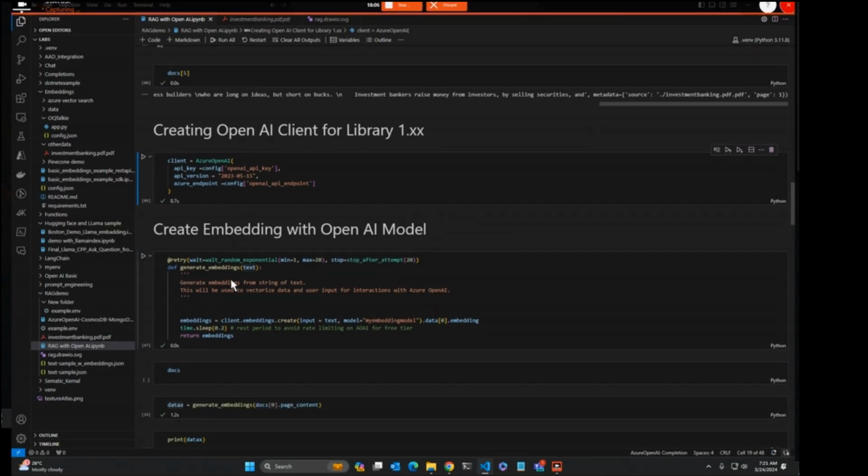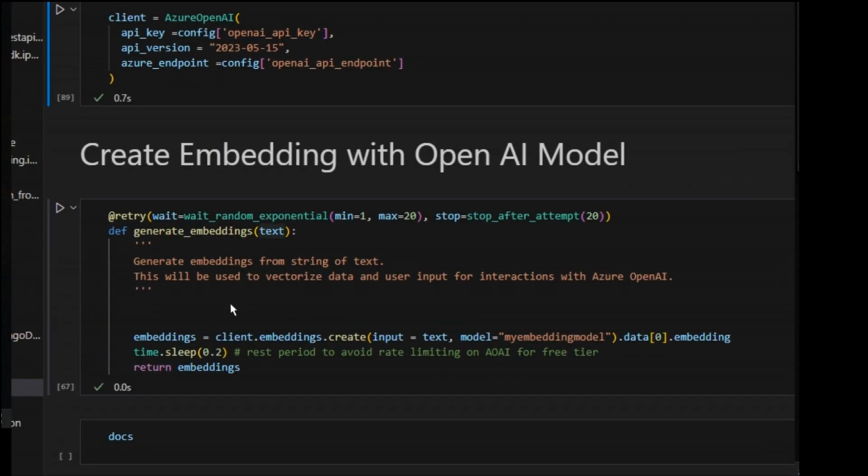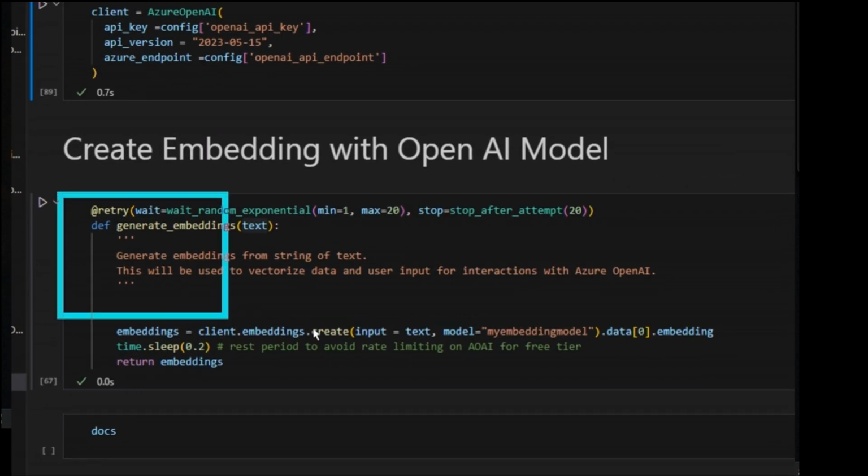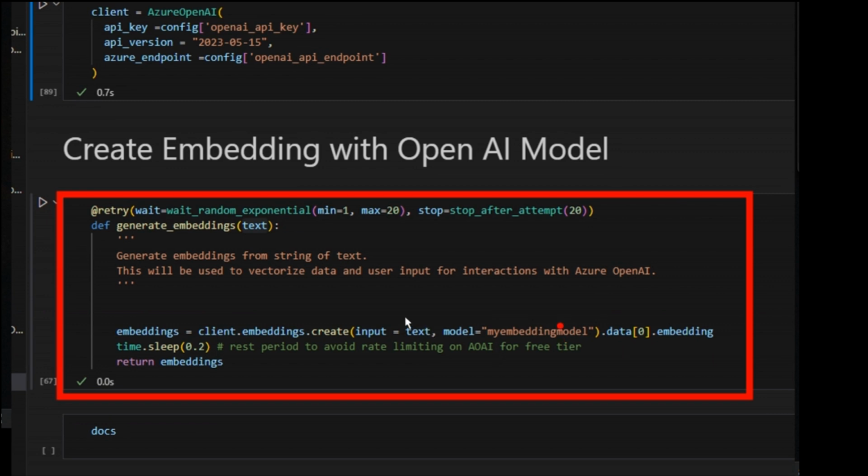So let's create our embedding. So let's call our embedding model. I'm creating my helper function here, and in this helper function I'm calling my large language model deployment name, and here I will provide the text that I want to convert into vector embeddings. So I'm creating a function where I'm getting one input as text, and that text input will be sent as a parameter in the function.